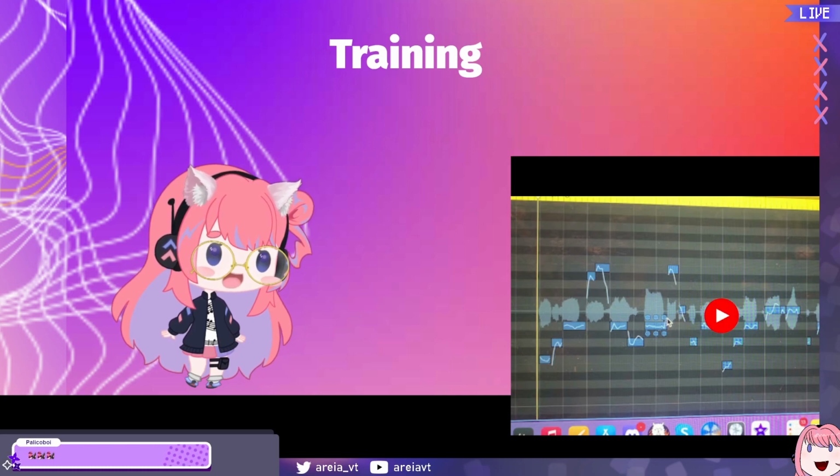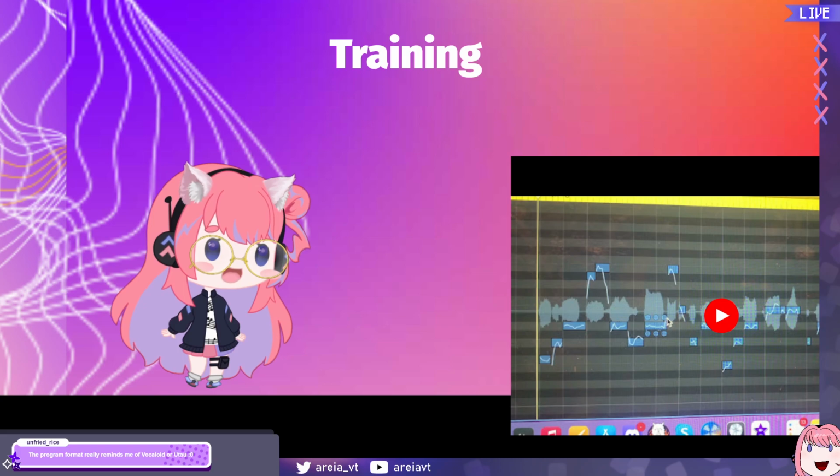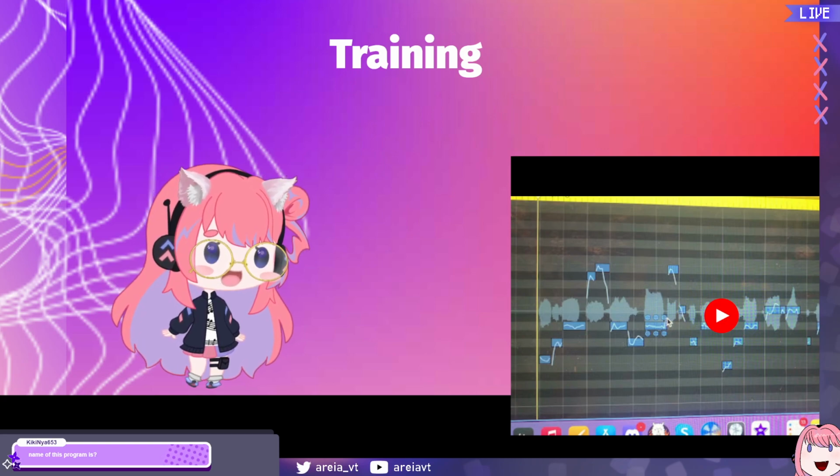Interesting, is it not? To see how you could physically control the pitch of your voice. I like how the more you mess with it, the more it sounds robotic. Yeah, it's really funny how robotic it sounds. The program format usually reminds me of a Vocaloid.